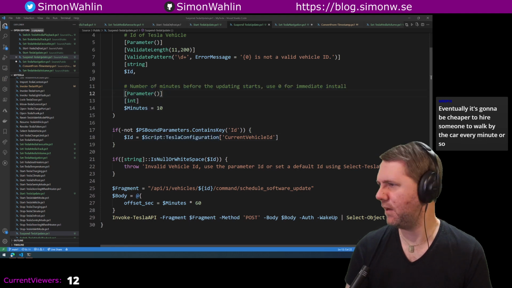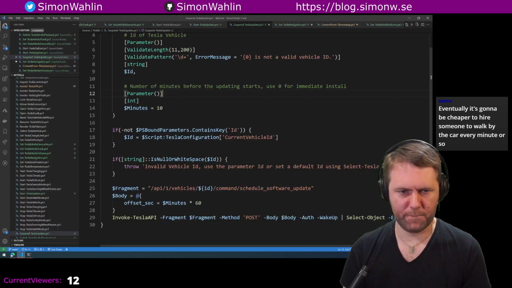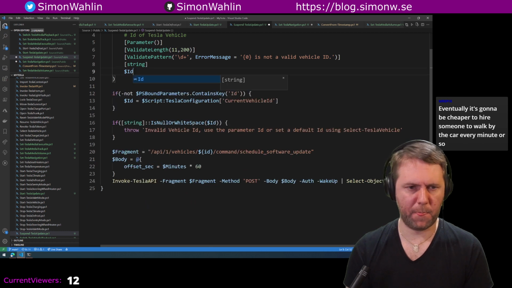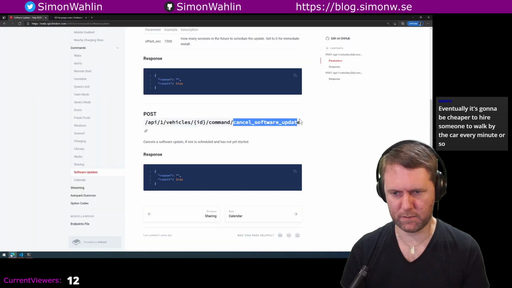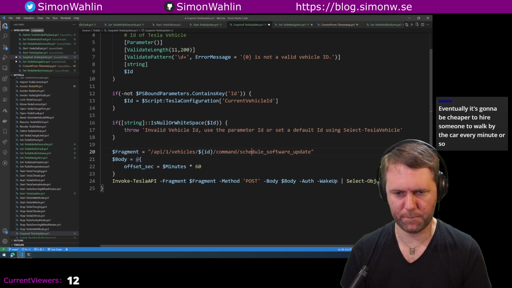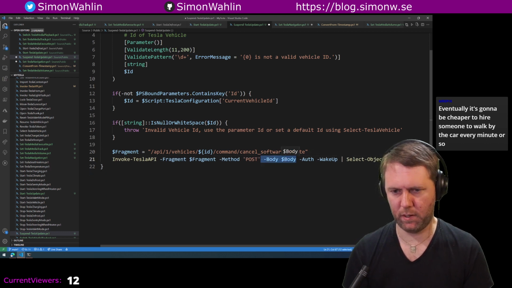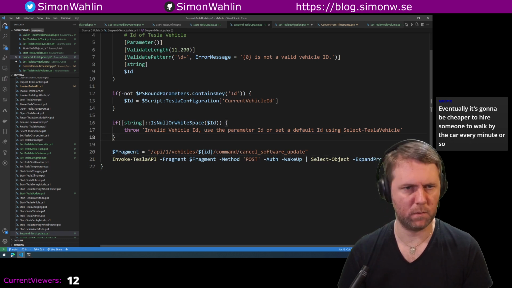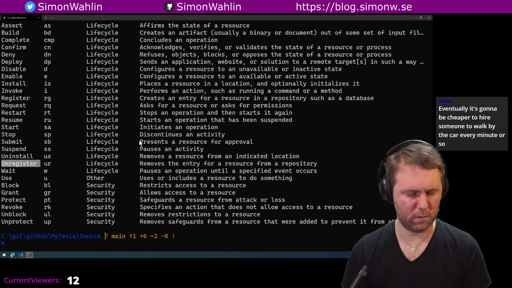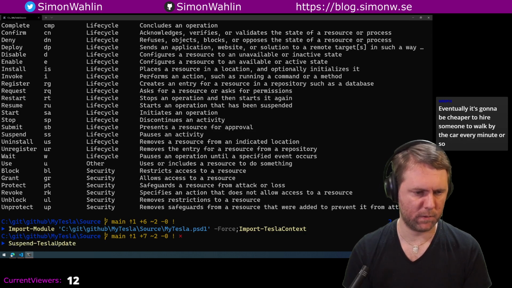We probably don't need any parameters to that one, so no. It's the vehicle ID. The fragment should be cancel software update. Makes sense. You don't need a body, and the body is not needed here. That should be all. Let's try it. Suspend Tesla update.